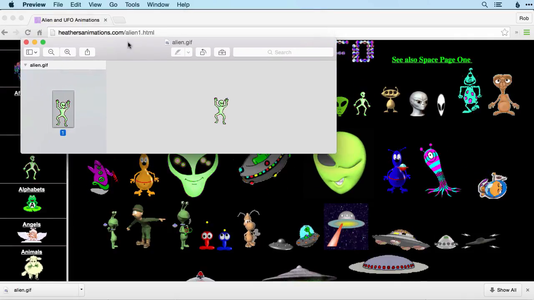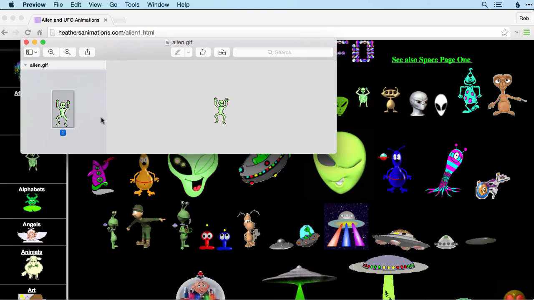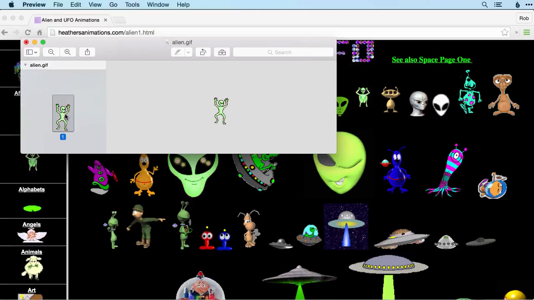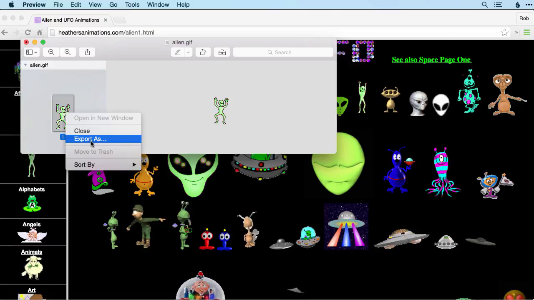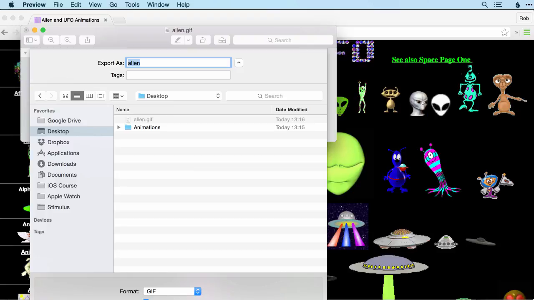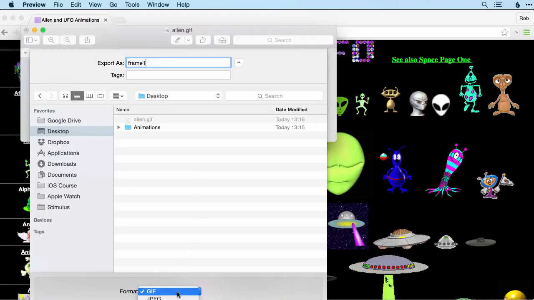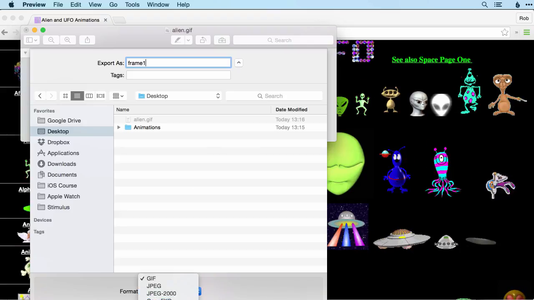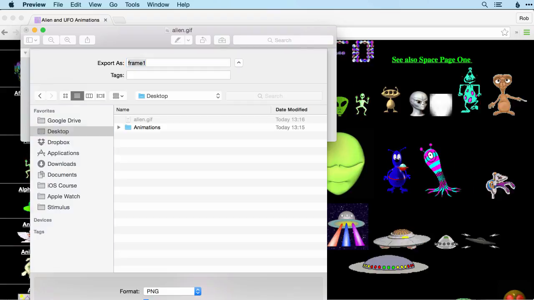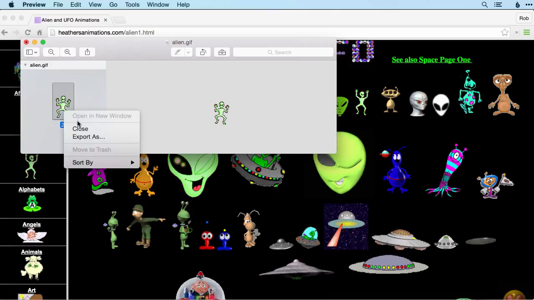And Preview has a great feature of actually allowing you to view all of the different frames of a GIF animation. And then we can just export all of these individual frames by control clicking on them and clicking Export As. And then I would recommend calling them something like Frame 1, and also selecting PNG. Probably can't quite see it there on the frame, but select PNG and click Save. And then just scroll down and do the same with the other frames.